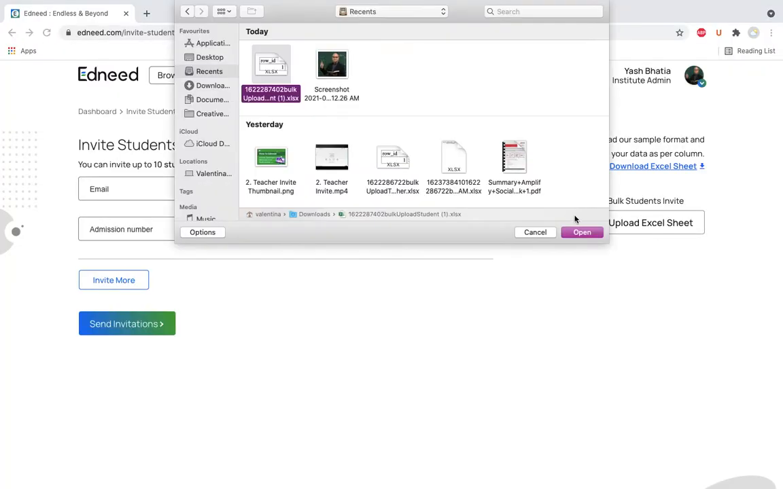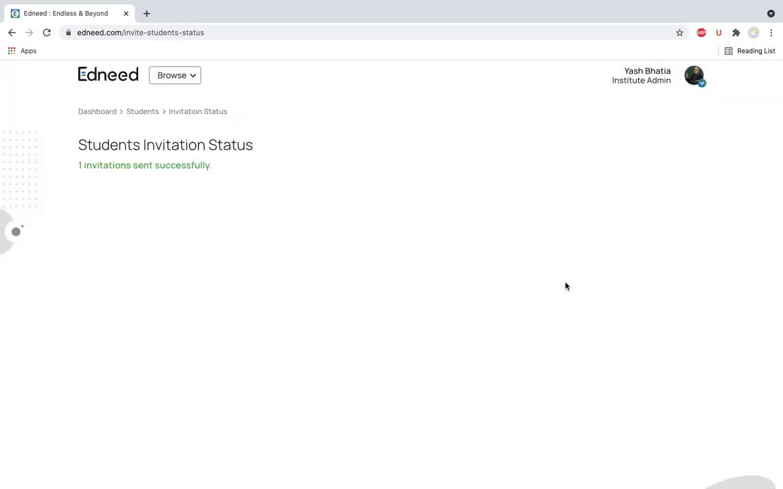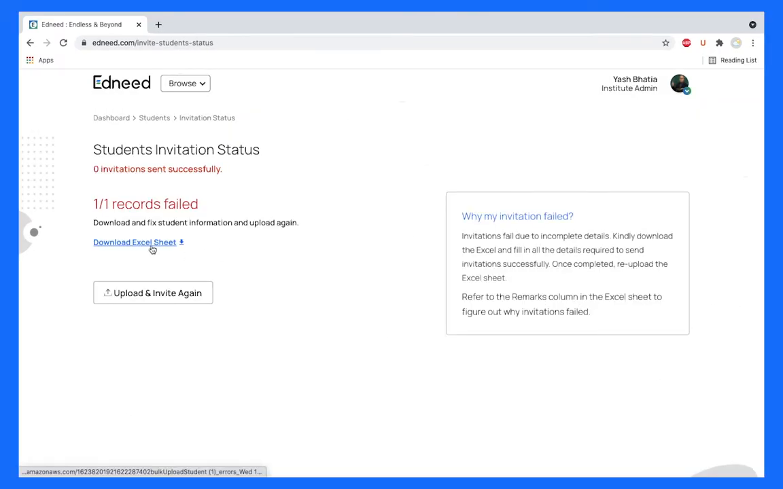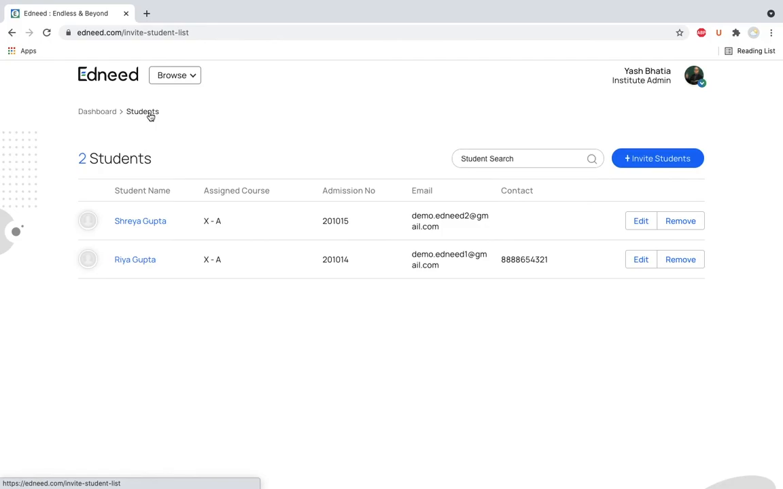Come back to Edneed and click on Upload Excel Sheet button and select the document. If your invitation fails, download the Excel sheet and refer to the remarks column to find out the reason and then re-upload. Your students are successfully added.